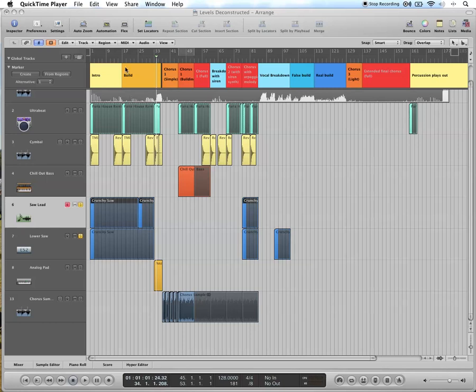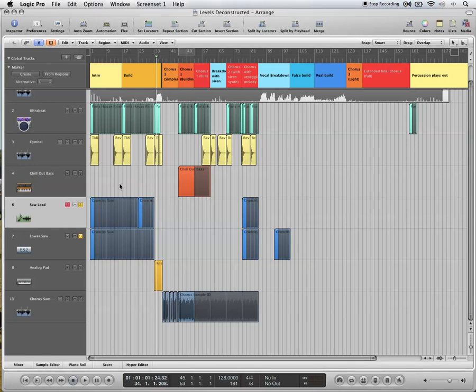Now at this build section here, right up until the first chorus drops, we're going to see what happens to some of the instruments along the way. In the last video we saw how these two synths were made. They're both ES2 synths, and now we're going to see what happens to them over time. Initially they're quite subdued.